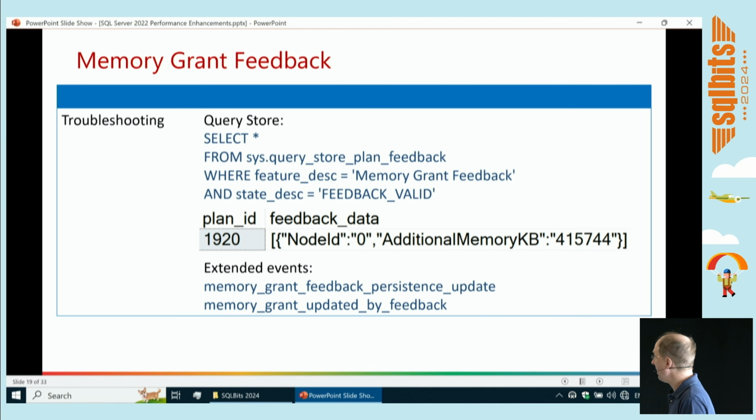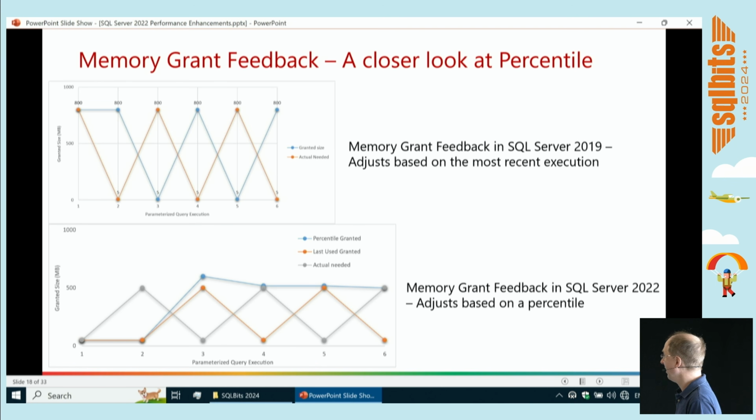So if you want to see, this is just about this percentile. In the old days, in 2019, you could get this problem that if it had very different memory requirements, different executions, then it was just going up and down like this. And now you can see here that percentile grant is working much more smoothly. So this is a really nice improvement.